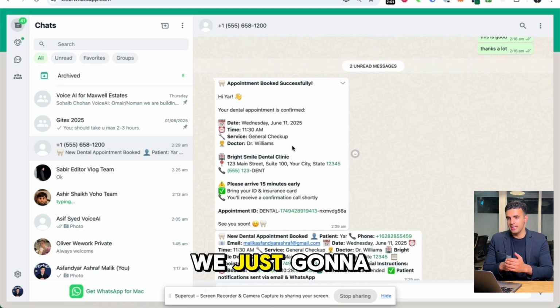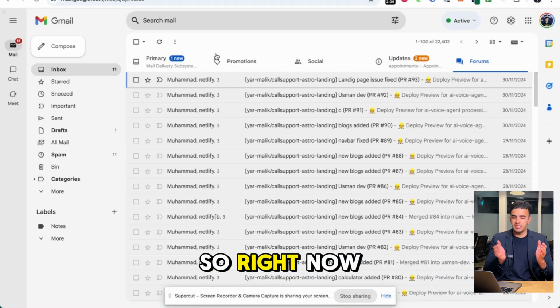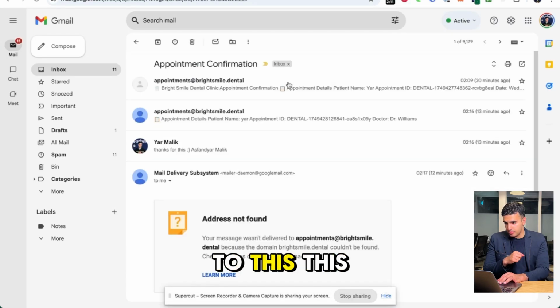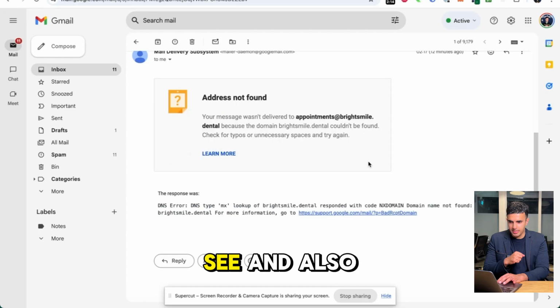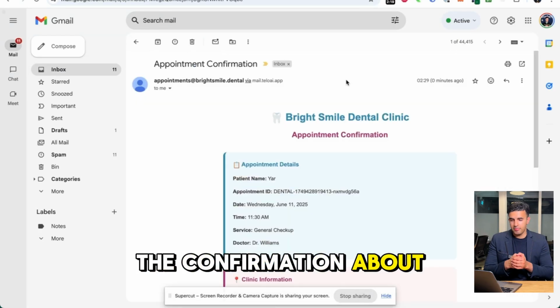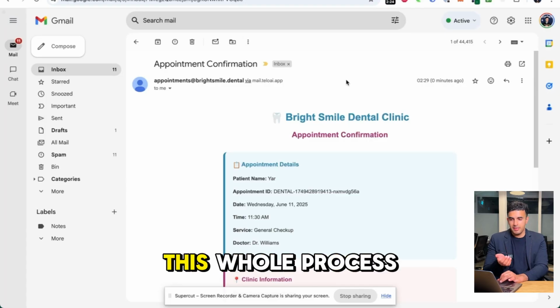Then on the other side, we're just going to look at the email, and we have received an email. So right now I have, okay, let me see, what is it? Okay, I replied back to this. This is 12 minutes ago. We're just going to see, and also 0 minutes ago, we have received a confirmation about the appointment with a proper date. All of this email is properly set up.